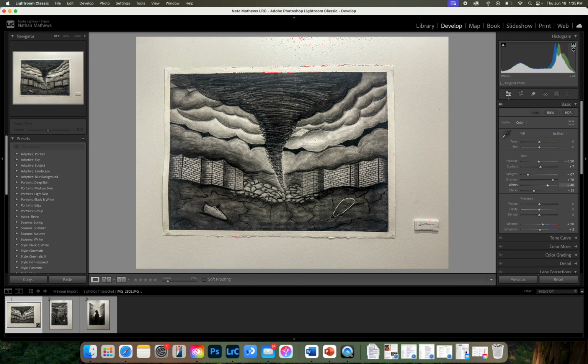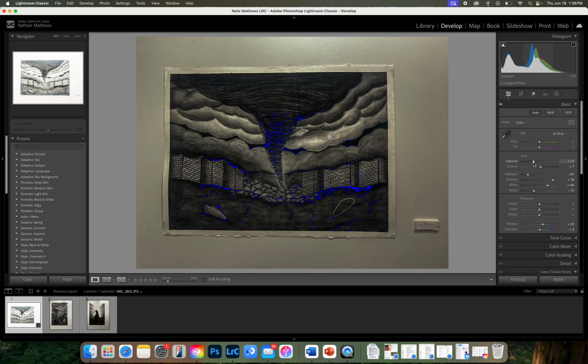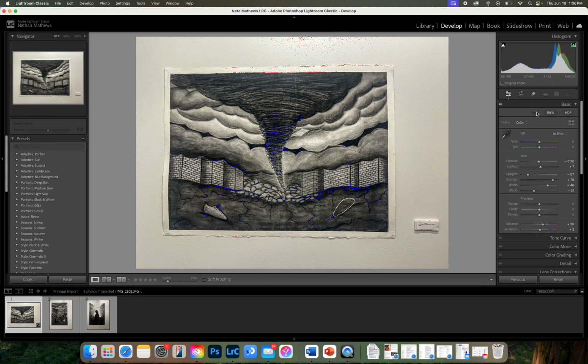I have these 2 little triangles checked. If you click on the right one, and your image is too bright, it'll show you where there is no detail in the whites with red. And if you click on the left one and you're underexposed, it will show you where there is no detail in the blacks with blue. But auto usually does a pretty good job at that. What I like to do is then pull my exposure up a little bit until I start getting a little bit, but not a lot, of the red marks here.